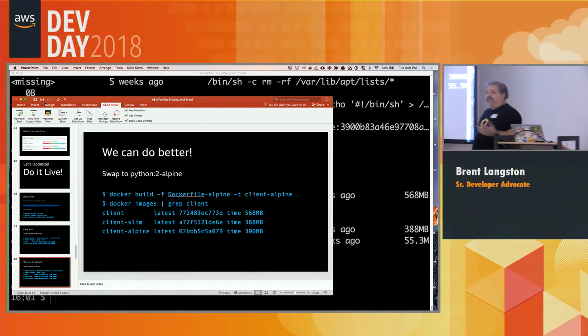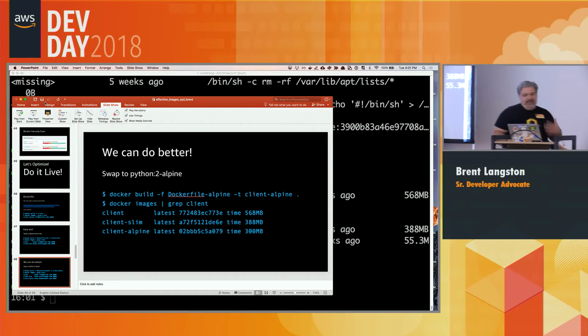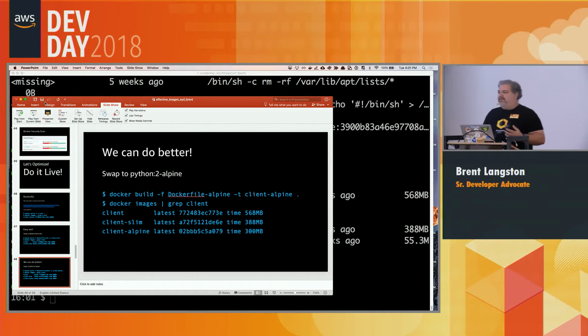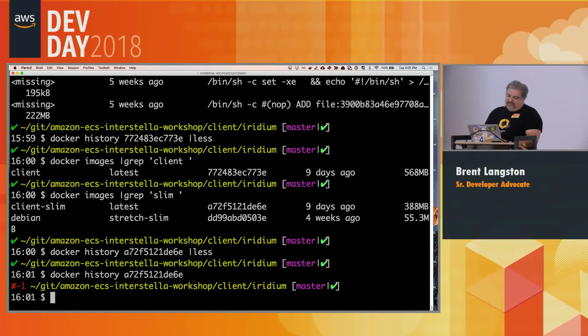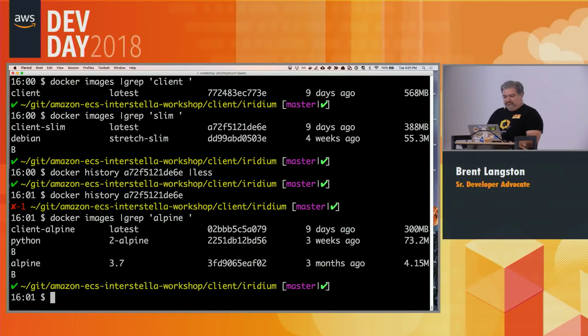Well, we can switch to Python 2 Alpine. Remember Alpine, much smaller. This is the one that Python builds for you and provides it. So it has Python, in my case, Python 2.7, because I'm saying Python 2 Alpine. So let's switch to that. Let's see. So Python 2 Alpine, when I build, gets down to 73.2 megs.